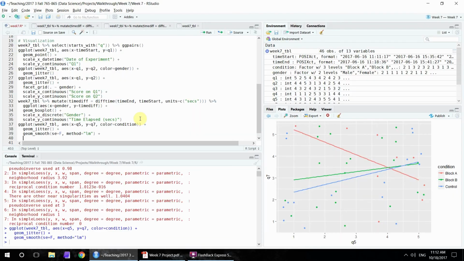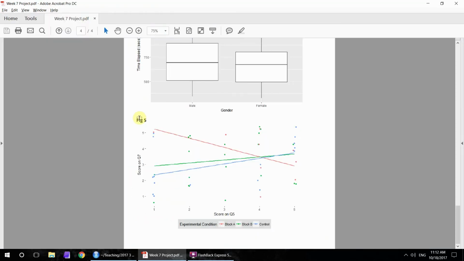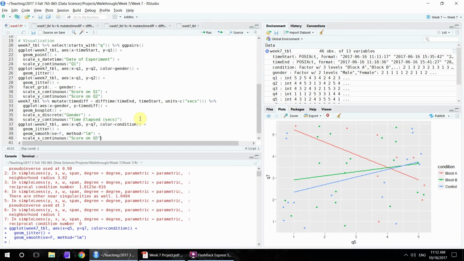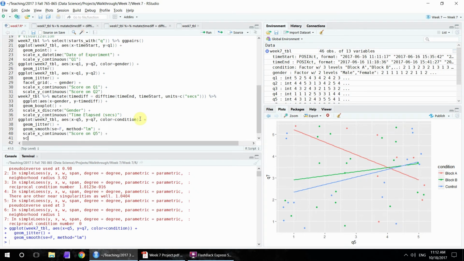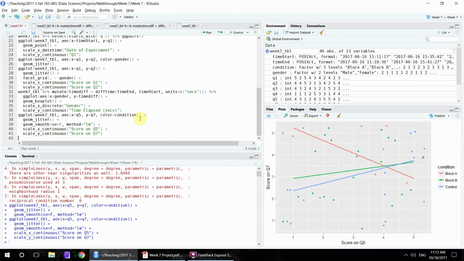Now let's go ahead and change the two axes. So we have scale x continuous. That should be called score on Q5. Then we have scale y continuous also, which should be score on Q7. Let's see what that looks like. Make sure we're going right. Yep, everything is still functioning as intended.